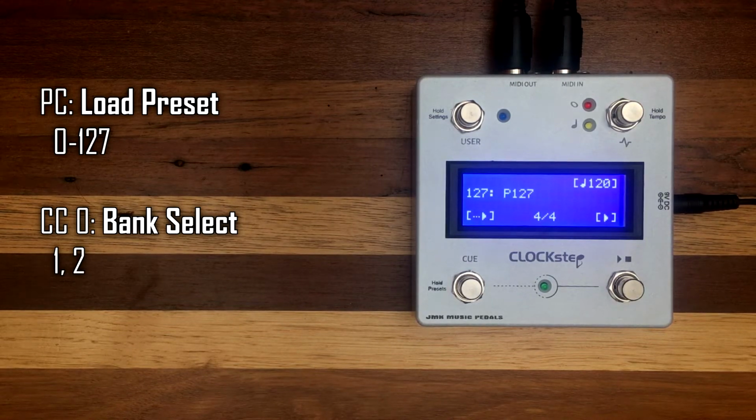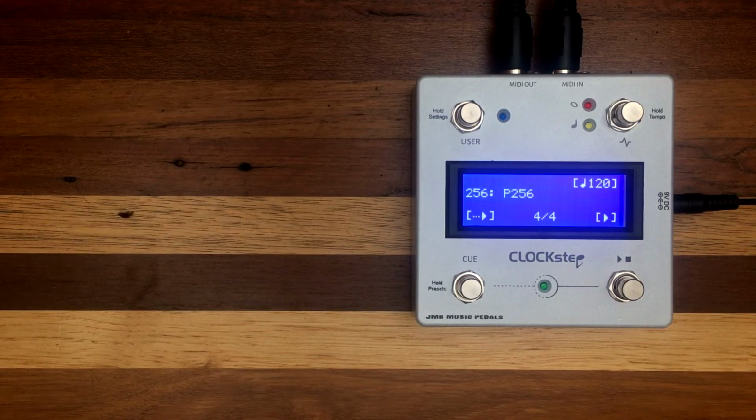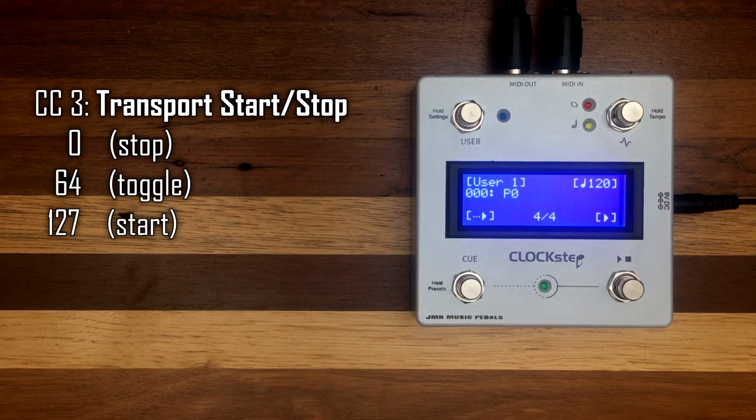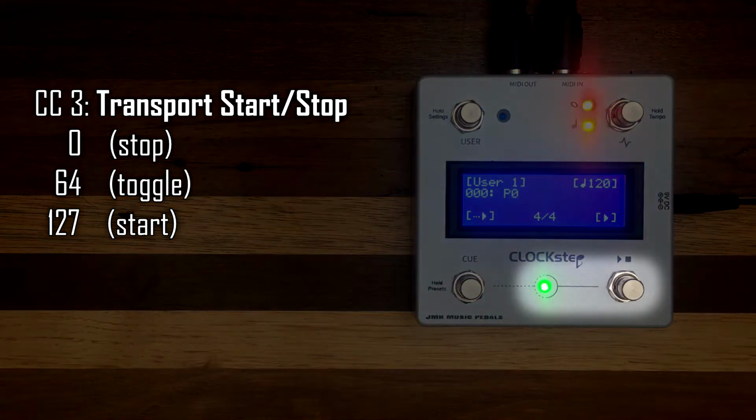Access presets higher than 127 by first sending a bank select on controller 0. Value 1 for presets above 127 and value 2 for presets above 255. Controller 3 is for transport start and stop.